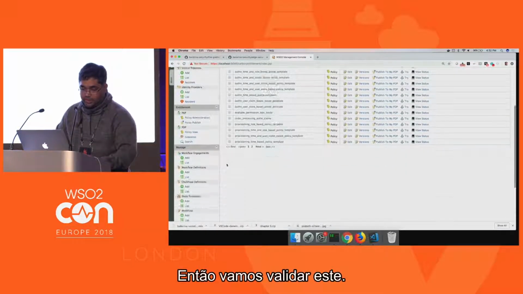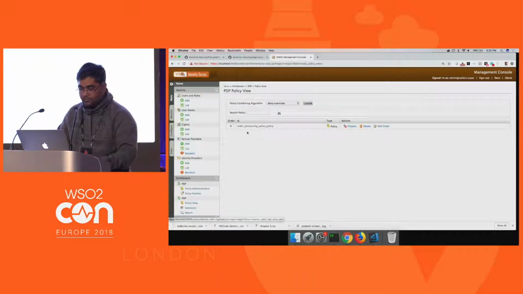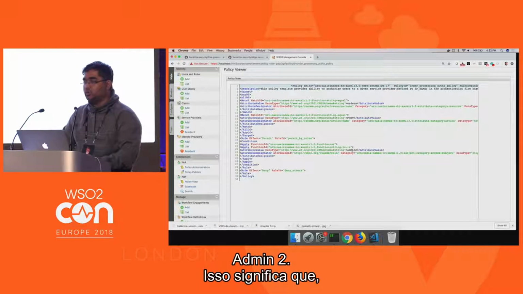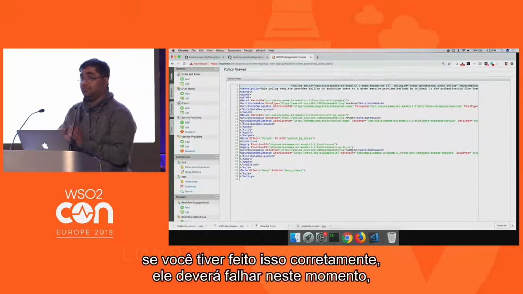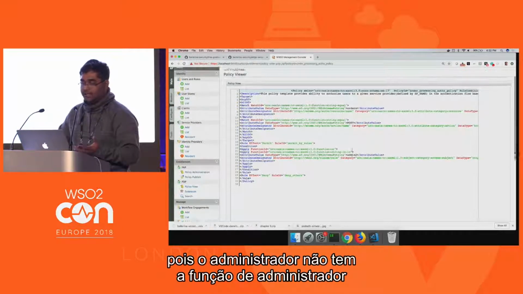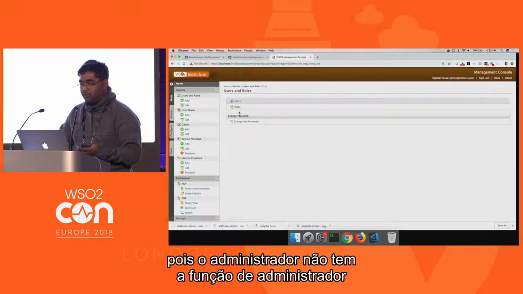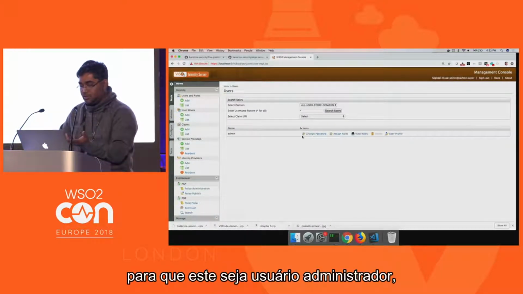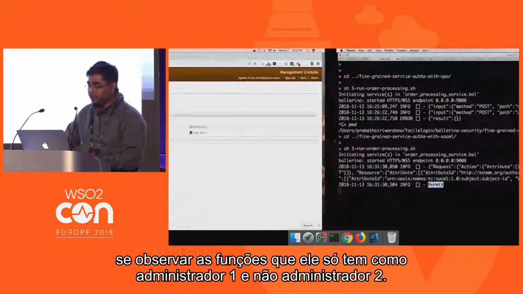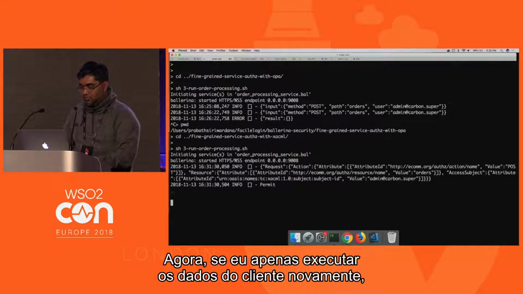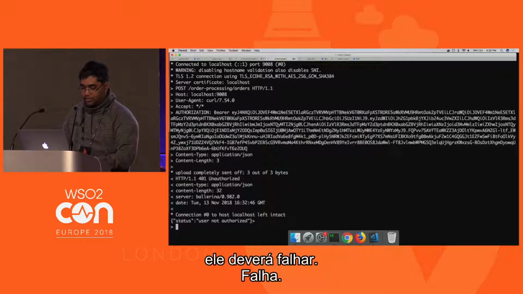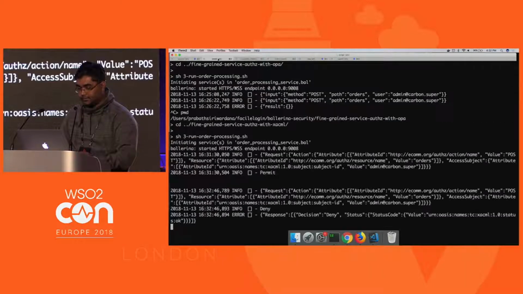Okay, so let's validate this one. Admin 2. If we have done this properly, it should fail this time, because admin doesn't have the admin 2 role. This is the admin user. If you look at roles, he only has the admin role, not admin 2. Now, if I just run the client again, it should fail. It fails.